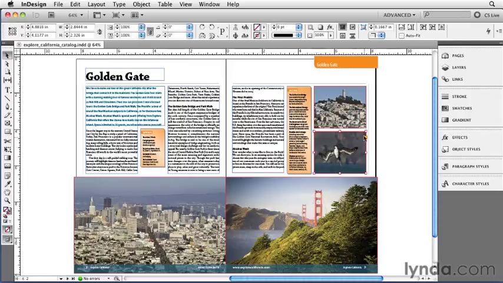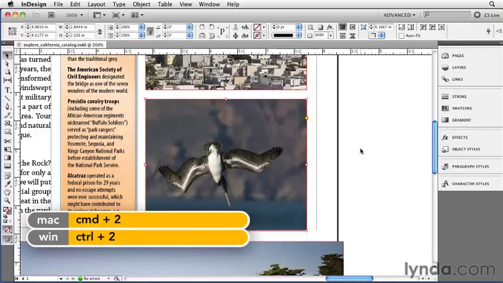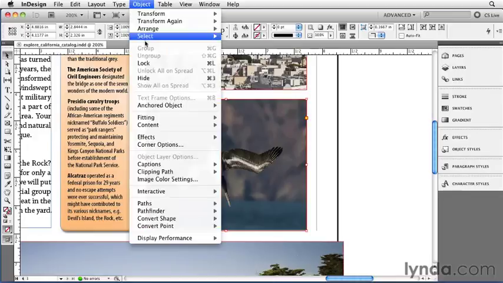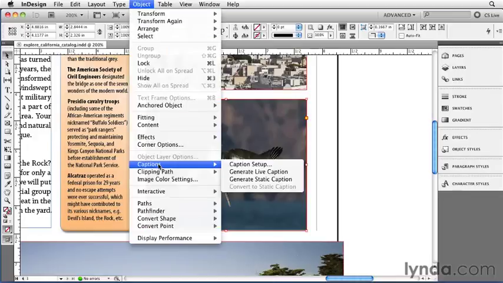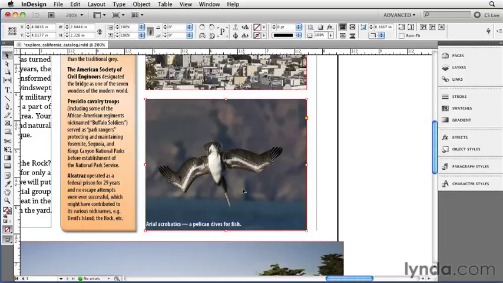I'm going to select this image on the right side of this page and zoom into 200% with Command 2 or Control 2 on Windows. And I'm going to go up to the Object menu and down to the Captions submenu. And here I will choose Generate Live Caption. There's my caption right underneath the image. Aerial acrobatics, a pelican dives for fish. Somehow it knew what that image was. Isn't that cool? Now, when it did this, it actually put it in a new text frame.